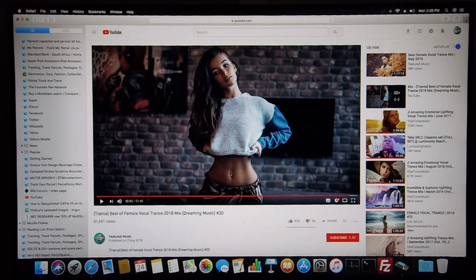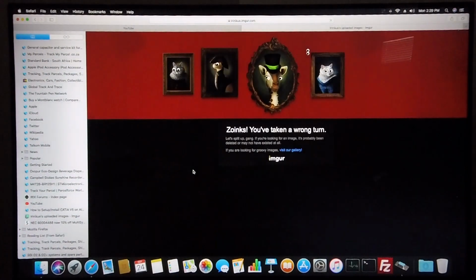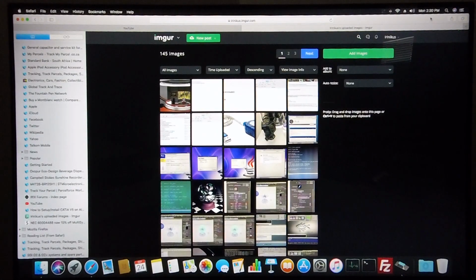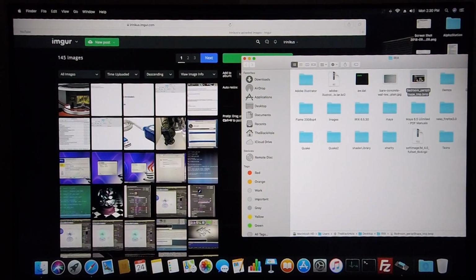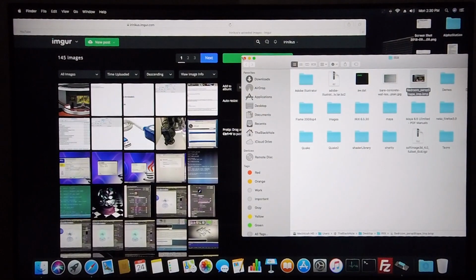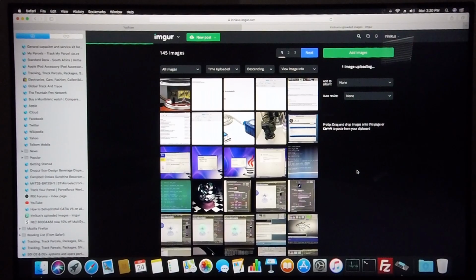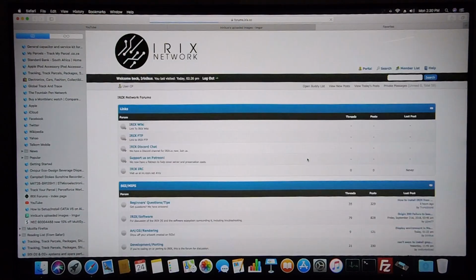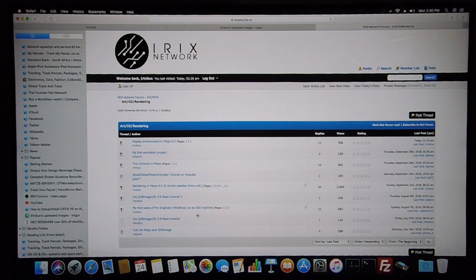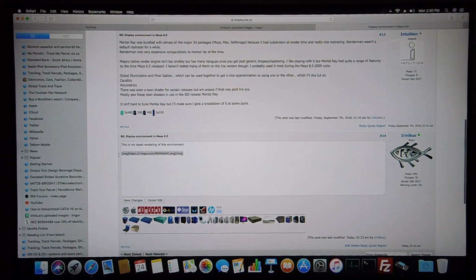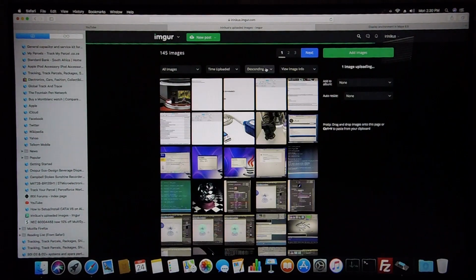Okay, and then from there, I'm going to go to Imgur and upload the image, so that it can then be posted on RX.net. Meantime, I'll open RX.net. Go to Art and Rendering. And I'm going to update the post that I've got. So what I'll do is edit it, quick edit. I'll delete the image that is there. Okay, it's almost uploaded.